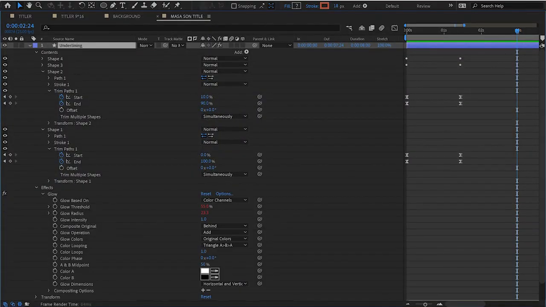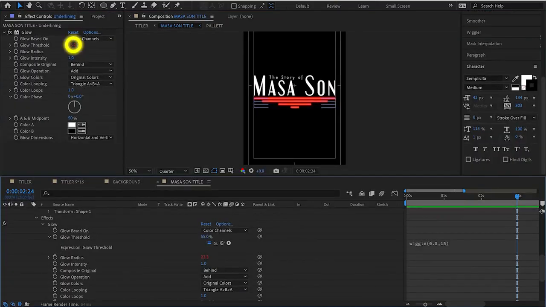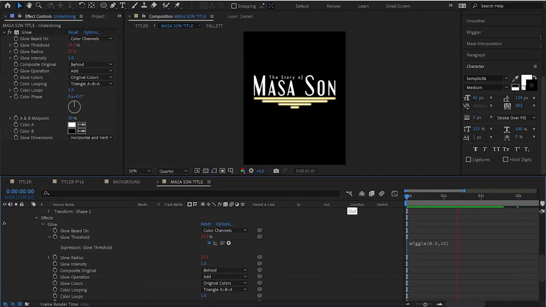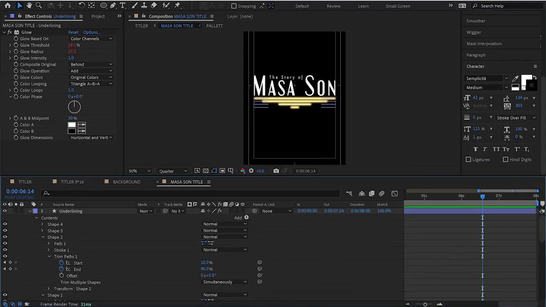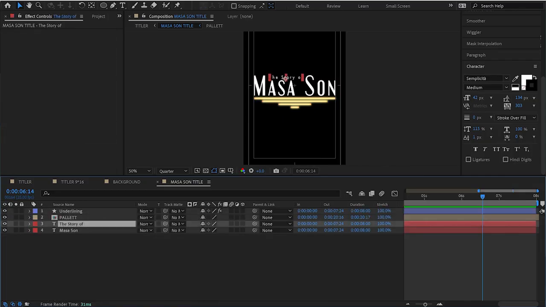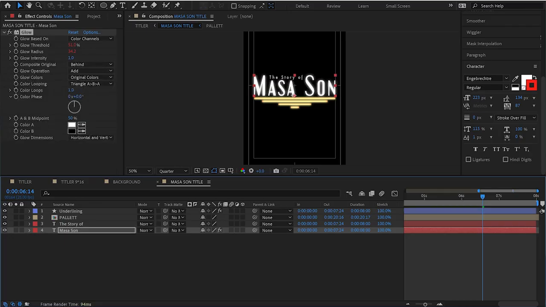So I think what we need to do is go to our effects, go to our glow, and we're going to need to just change threshold. I'll probably just drag that down. There we go. Yeah, it was just a matter of kind of tuning in the glow threshold a bit. So that's looking good to me. And I might even actually add a little bit of a glow to, there we go, Massa Son, that's looking nice.